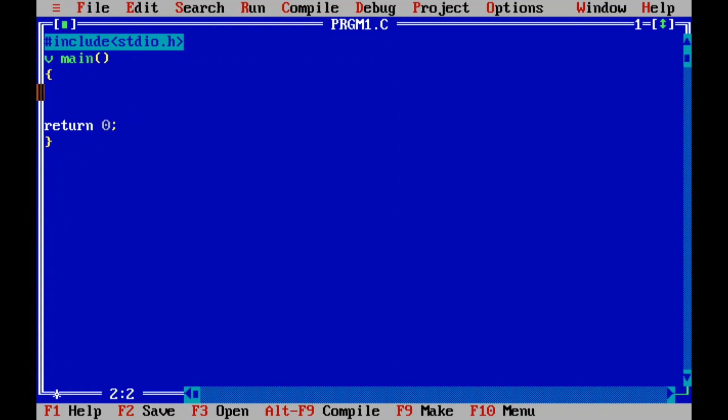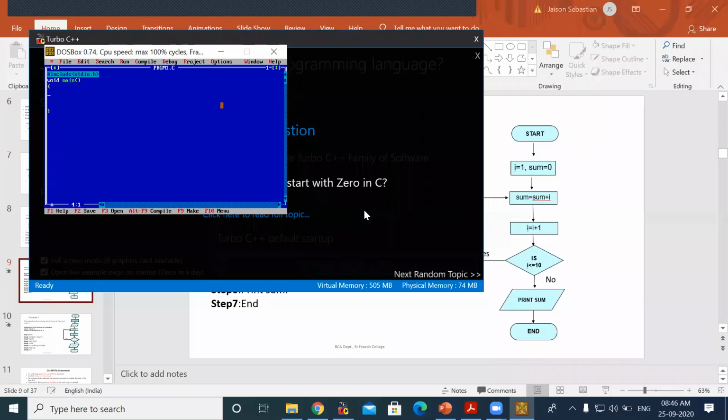Okay. So if you are giving void, then you need not return. Okay. So that syntax you have to follow. Now we will try to see or do the same steps that we have in the flow chart. So what is the first step? Start, we are not going to implement in your C program, right?